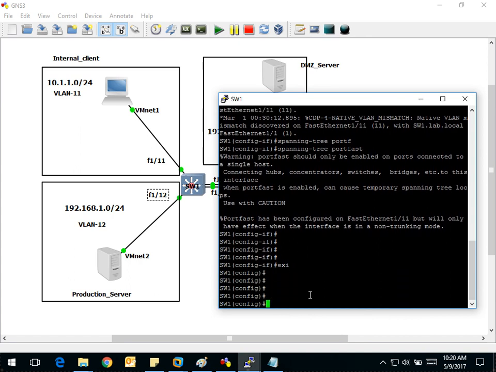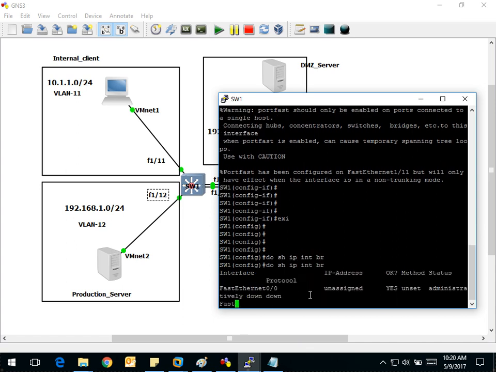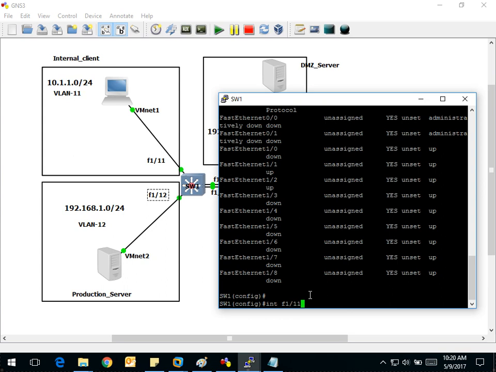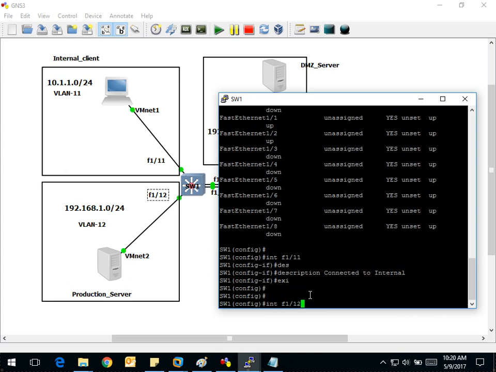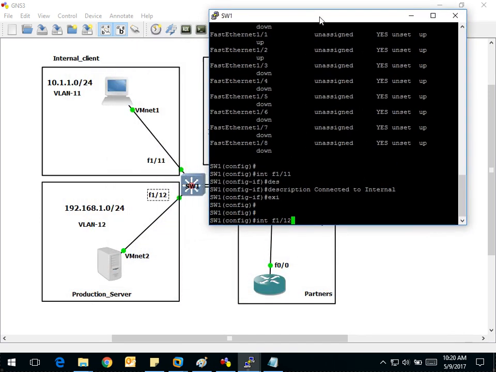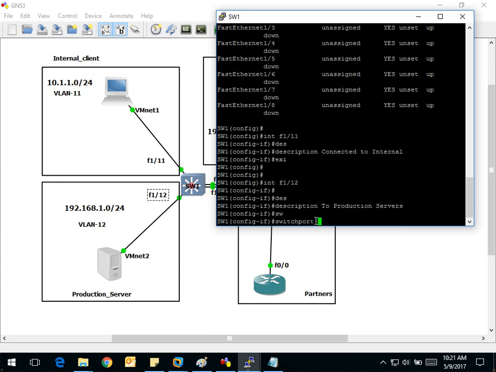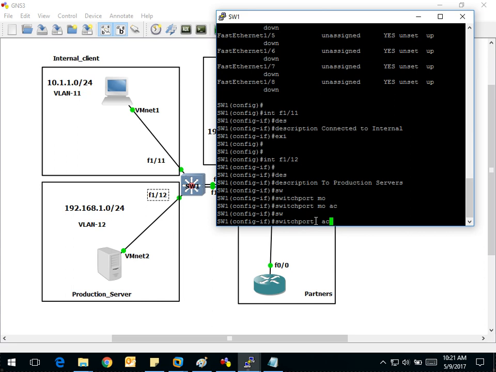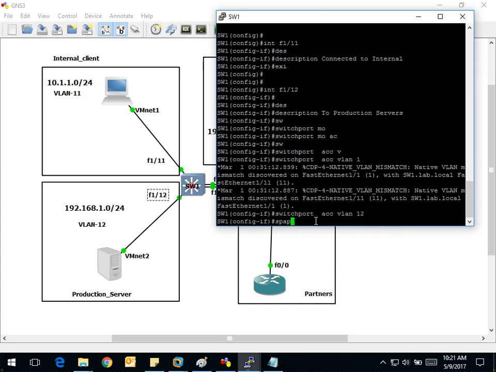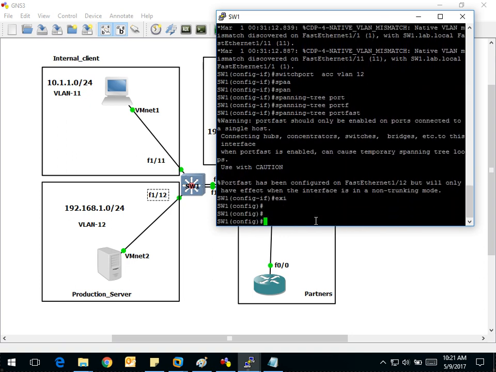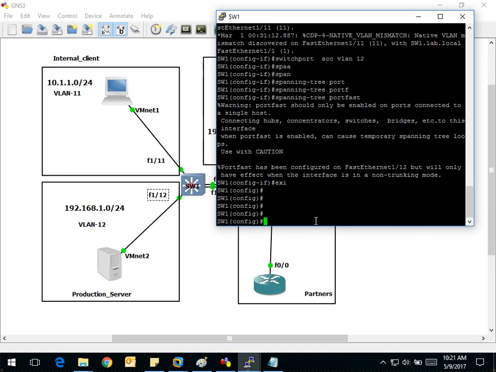Okay. Just give me a minute. Okay. Interface F1/11. Okay, done.